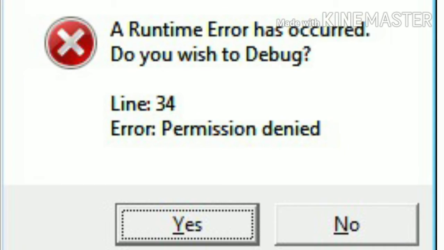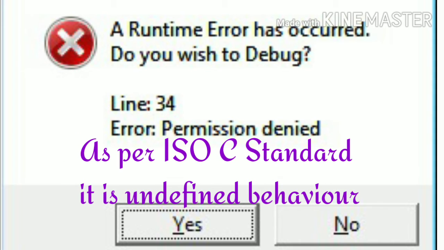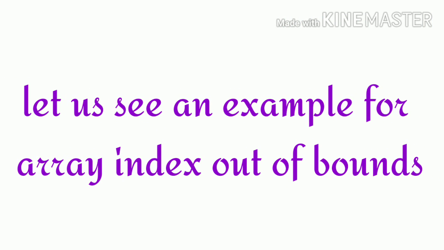What if the programmer accidentally accesses an index of an array which is out of bounds? For this, C does not provide any specification which deals with the problem of accessing an invalid index. As per the ISO C standard, it is called undefined behavior. This undefined behavior will produce a wrong output. Let us see some examples of undefined behavior while accessing an array out of bounds.